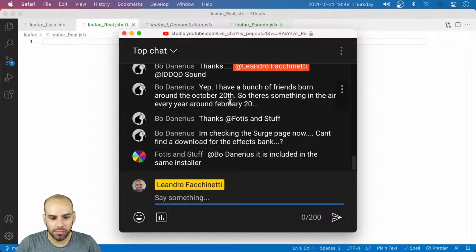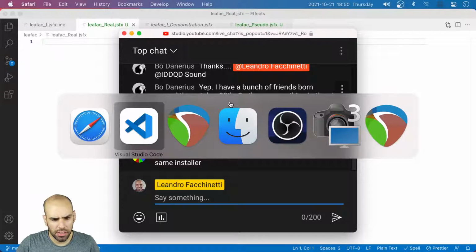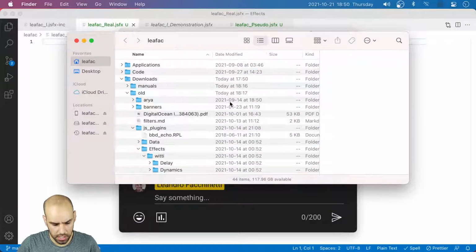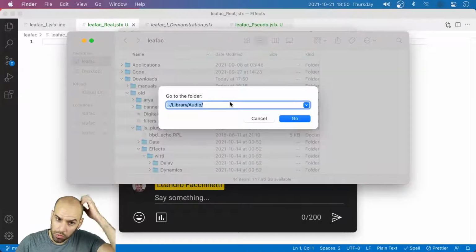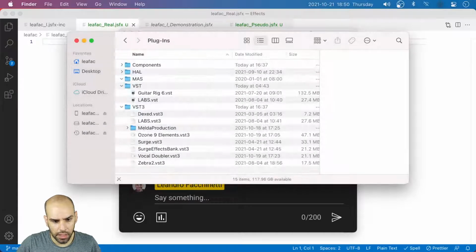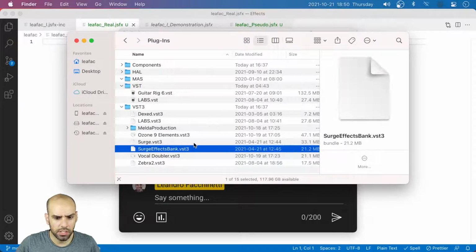Yeah. I'm checking the search page now. Can't find a download for the effects bank. I don't think that's how it works. You have to download the whole thing, and it's going to come with 2 VSTs. I think it is like that. I don't know. I installed this using Homebrew on a Mac, but I think it may be separate plugins. Let's see. Yeah, it's a different plugin.